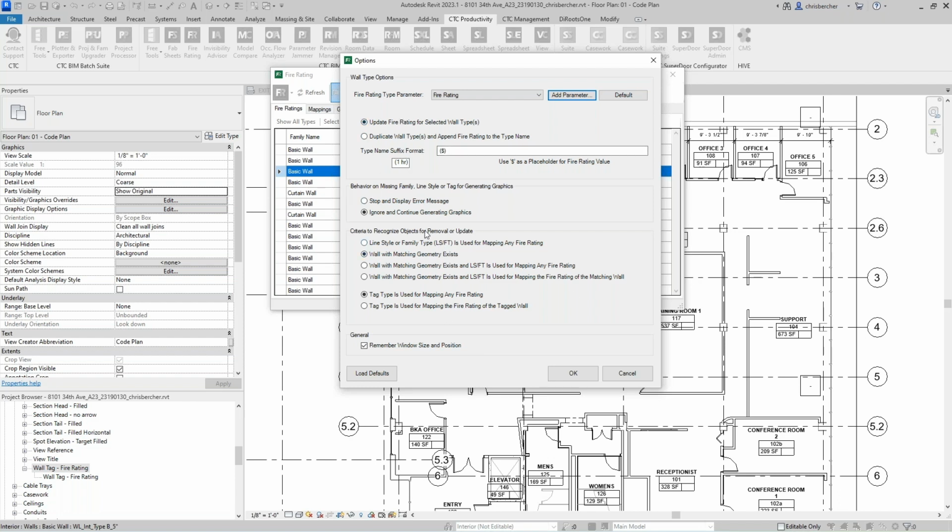And a bunch of other things to update as far as, how do you want to update the ratings? Do you want to just update the wall type that's in place, or do you want to duplicate the wall type and put the rating at the end of the name? We built some of that function in for you. My wall types are built out, so it is just what it is. If I want it to be a 2-hour, it's going to be a 2-hour. That's how I've set mine up. Not always the way it goes.